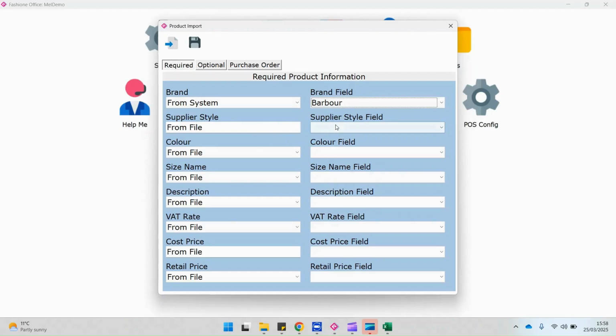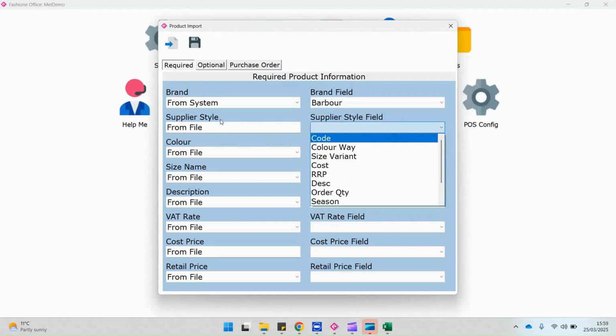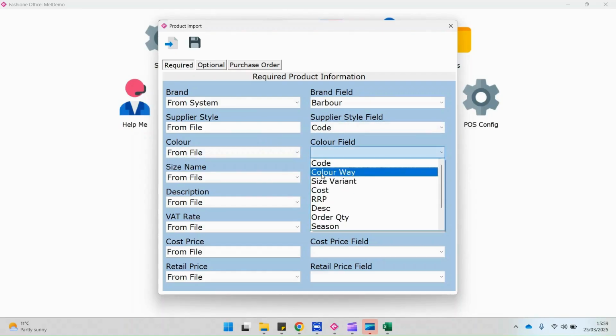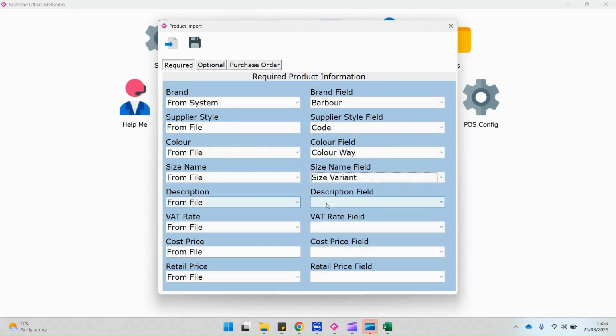Then code has to be from the file. The supplier style in this file is called code. It will vary from supplier to supplier what they call their supplier code. It might not be called supplier style or style, it might be something like article number. The color is in the file, so I select colorway. The size is in the file, so size variant, and description is description.